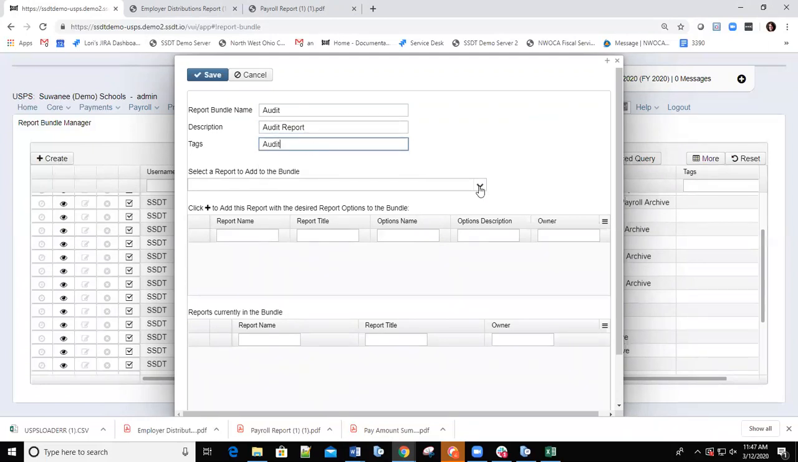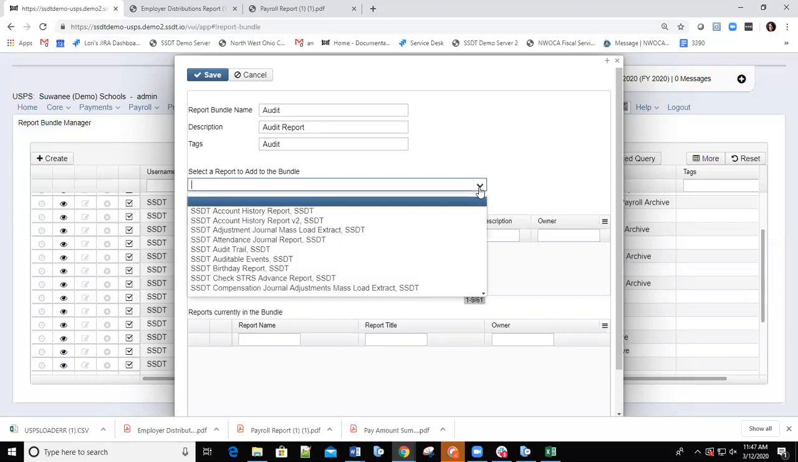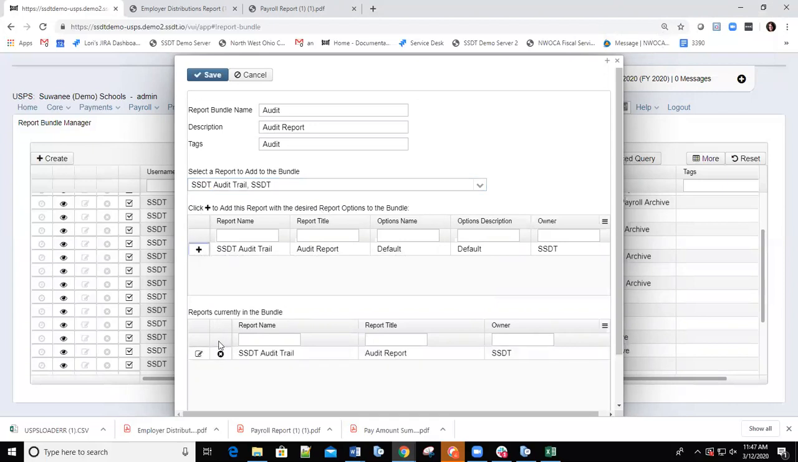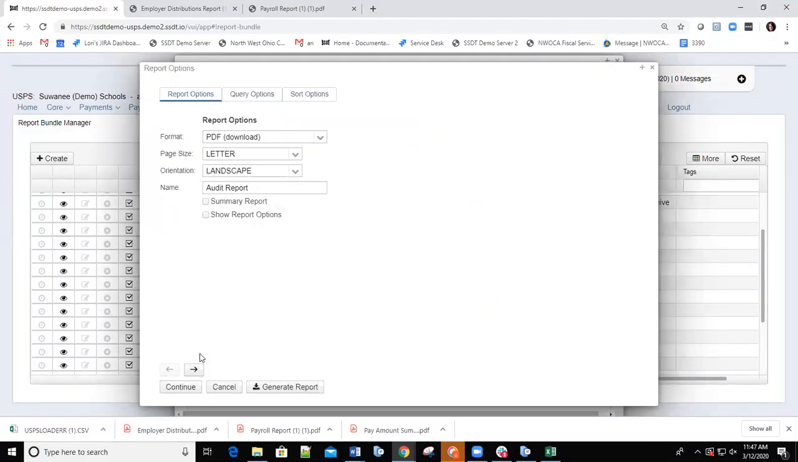Then what I need to do is select the report that I want to add to the bundle. I want the audit trail report to be the one that gets triggered when I process or post the payroll. So I'm putting that report out there. To add that report to the reports currently in the bundle, I have to click the plus button. Now, if I want to modify that report, I can do that simply by clicking on the modify option.